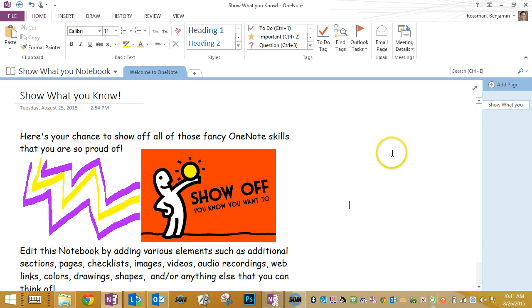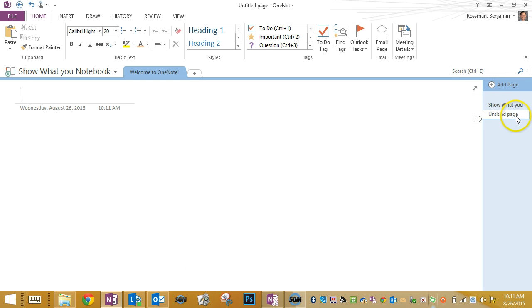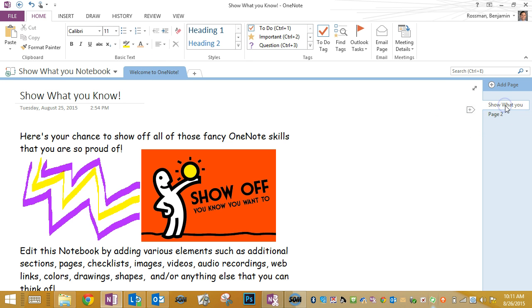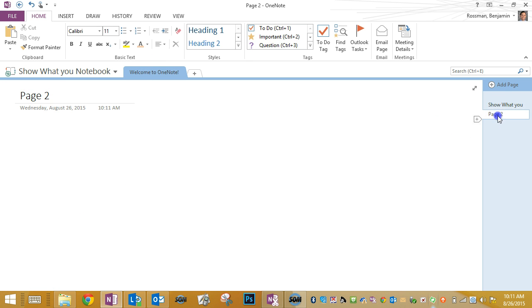If I'd like to add another page to this blue section, I hit Add Page. It throws in an untitled page. I can give it a name just by typing on this line. So now in the Welcome to OneNote section, I have two pages, the Show What You Know section and the new one that I just created called Page 2.